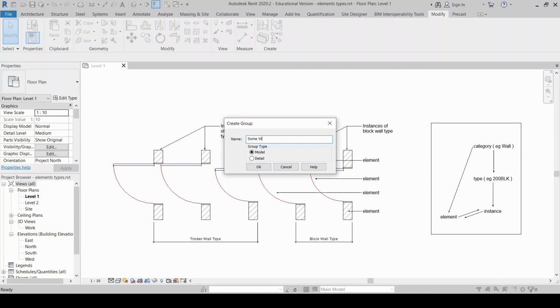But I can actually name the groups. And this is really useful if you're trying to find the group later. You can actually search for the group name. So it's worth having something that's logical and meaningful so that you can find it later. Or if you just hover over that group later, you know what is actually contained within that group. And I'll show you what I mean by that in a minute. So we can call this some walls and doors.